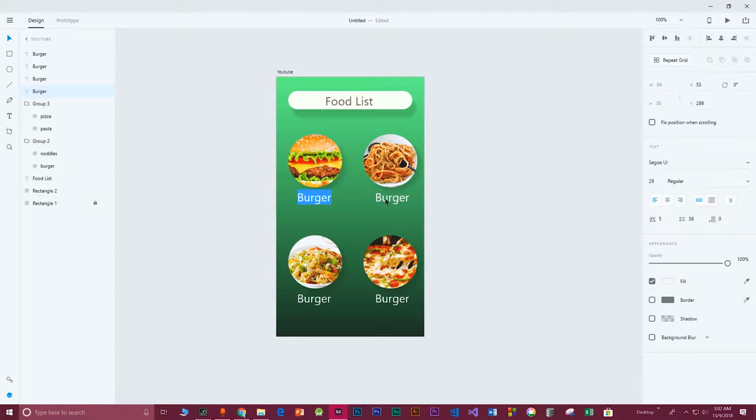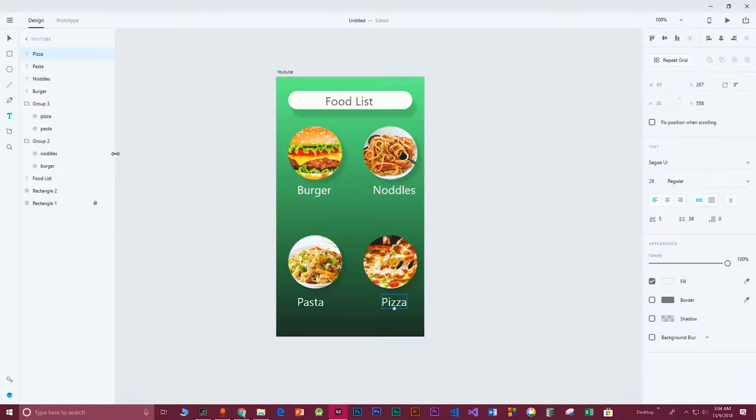Now change the color and now change the text here. It will be, so this would be noodles, and this is pasta, and this is pizza. So to give it a nice price bracket, click on this text tool and just add there. Suppose the price of that product would be, suppose $10.